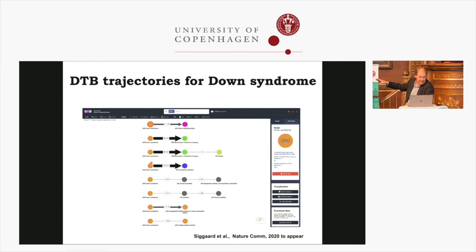You can make them gender specific. There's also a code for death. There's actually no code for death in the Danish National Patient Registry, but we made an artificial one.